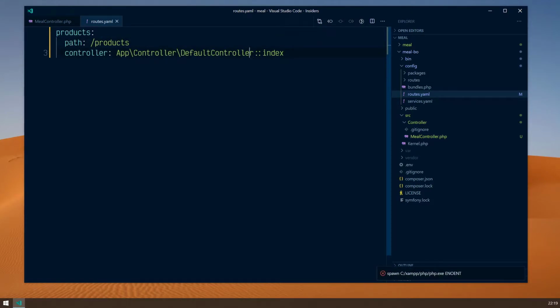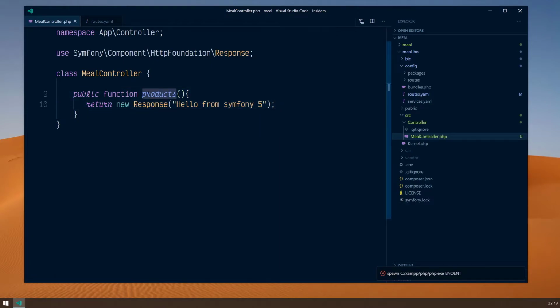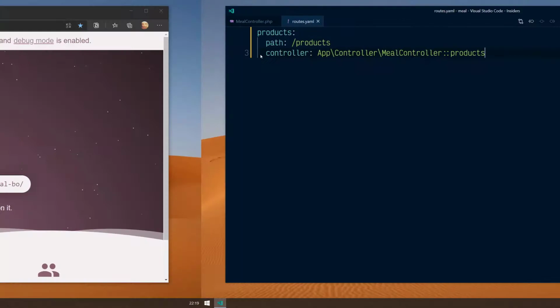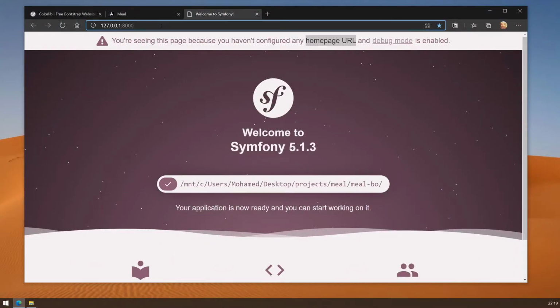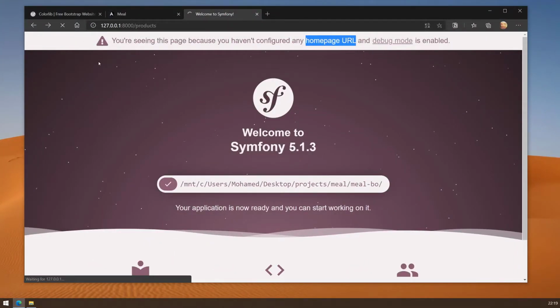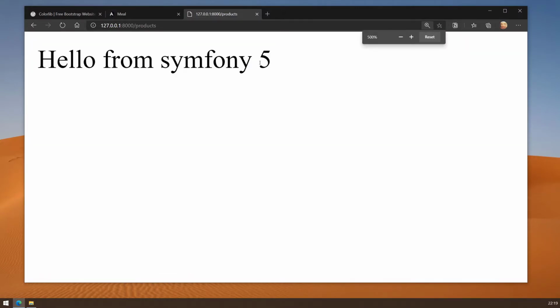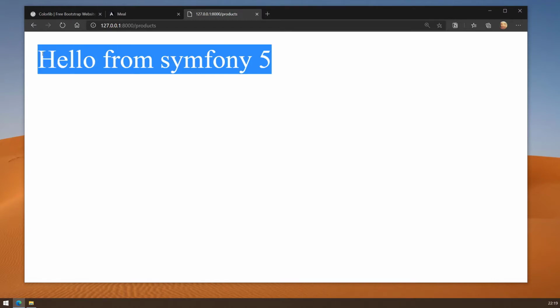And for the controller, we don't have a default controller, but we have MailController, and we need to check the name of the function. Our function is called products. Let's do products now and test this out. So let's go to /products, and we should see a response: hello from Symfony 5. Everything is working well.